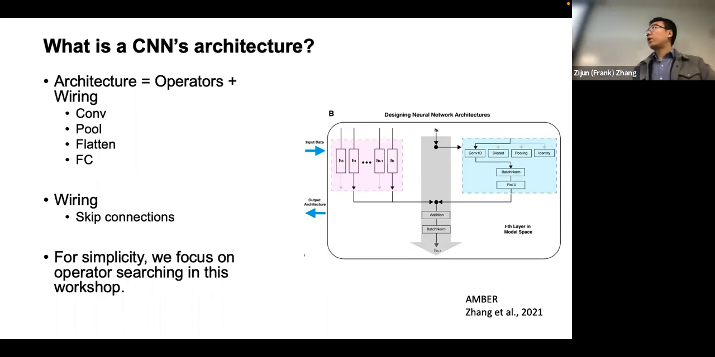And the second part is called wiring, right? So wiring is basically how you connect those different layers together. This is mostly important in the realm of residual connections or skip connections. And for simplicity in this workshop, we're only considering the operators, like the ones that you guys have been trying, such as changing the kernel size or adding or removing a layer.